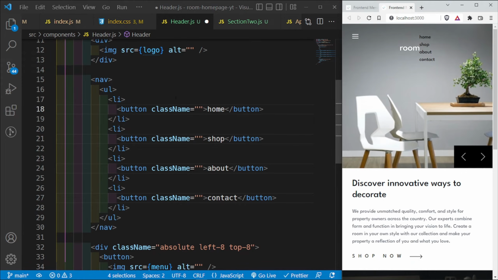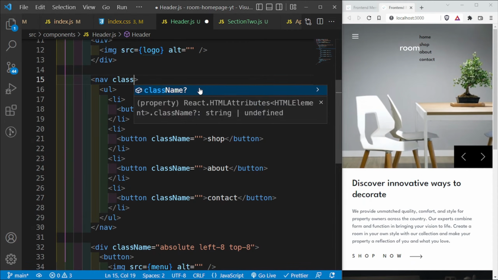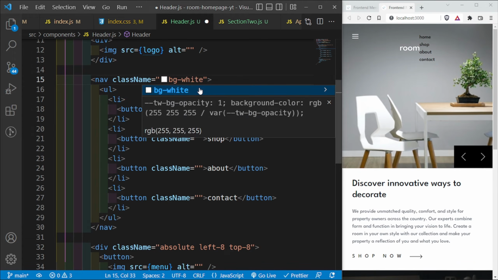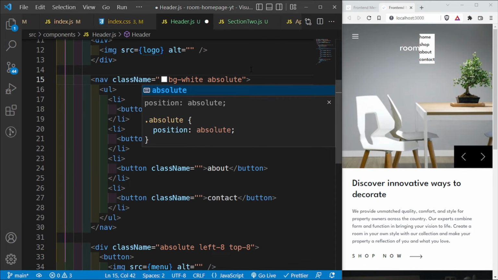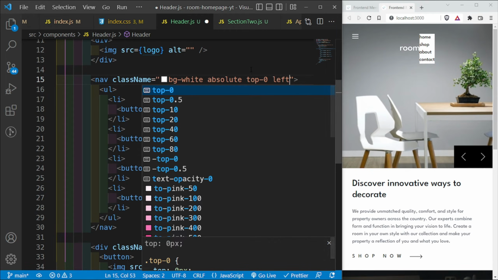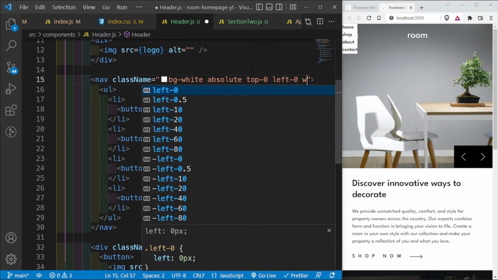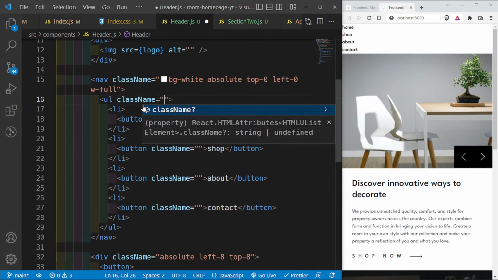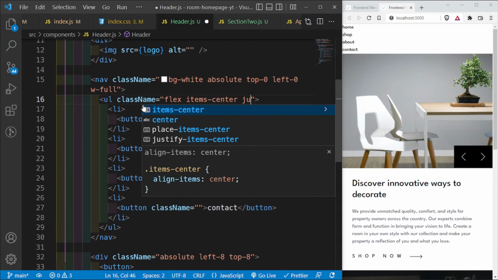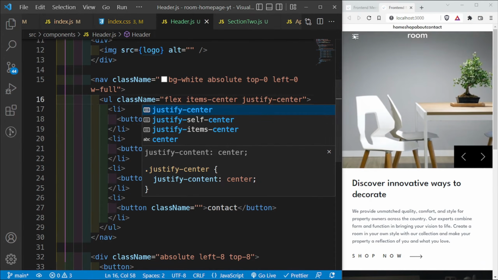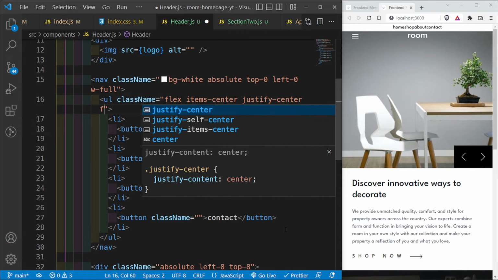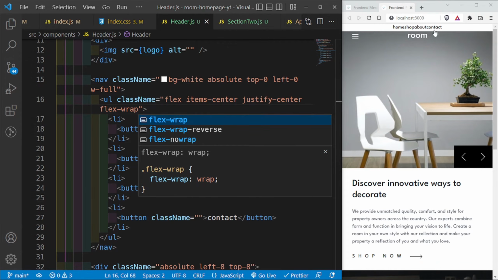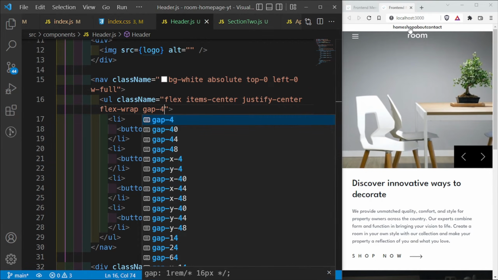Let me go inside the navbar. The navbar is going to have a className of bg-white, right? I'm going to position this absolute, to the top by 0 and to the left by 0. And then we're going to say w-full, which is going to take it to the end. And then inside this UL, we're going to give this a className of flex, items-center and justify-center, which is going to align this in row form. And then I'm also going to say flex-wrap, so that just in case they reach the end, they're automatically going to go into the next line. And then let's give it a gap of about 4 to separate all of these out.